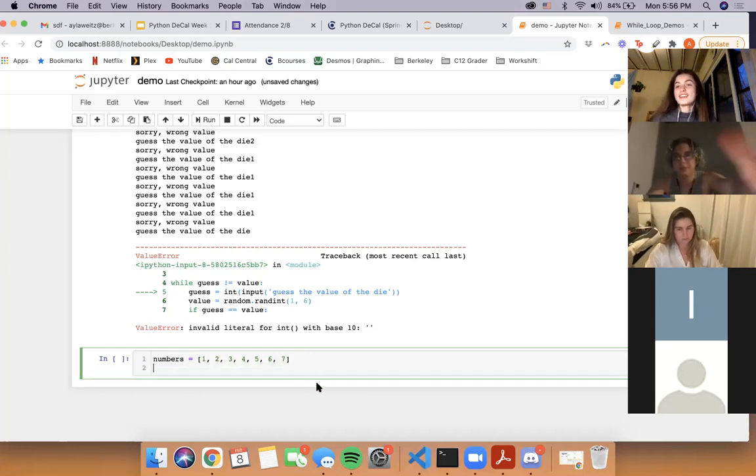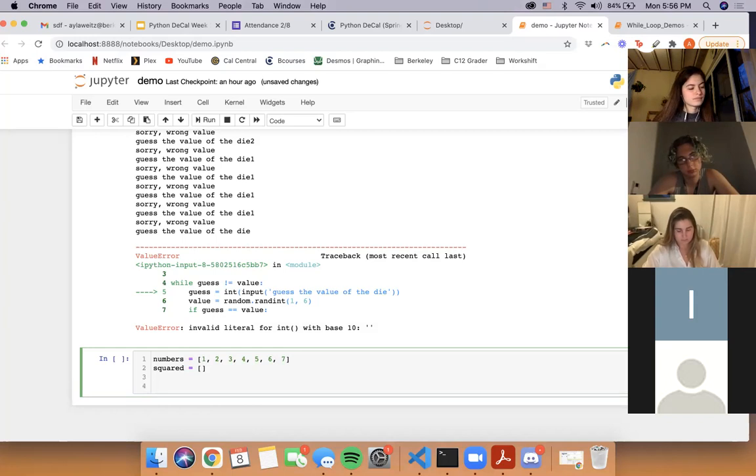And then we're going to create an empty list. So we're going to be writing a for loop, which is going to square all the values. So let's make this list be called squared. And to make an empty list, it's just two brackets with nothing in it. Awesome. So now let's write that for loop.